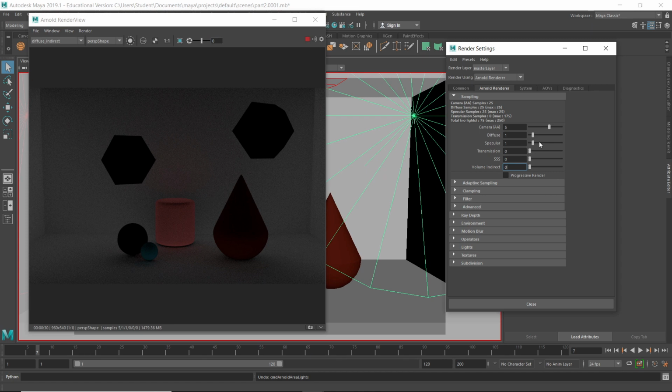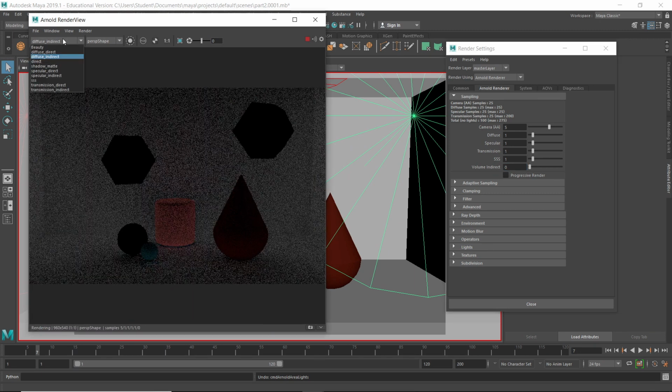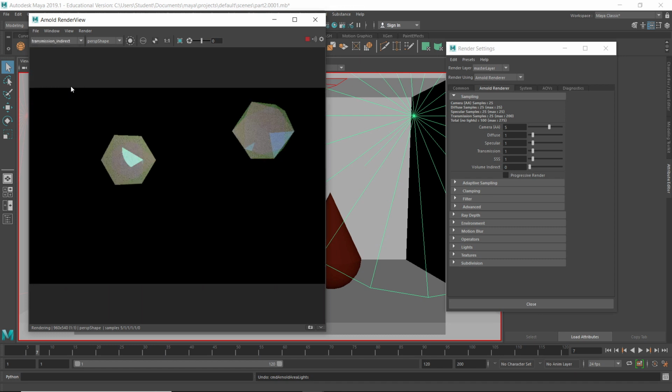The difference is with 1 sample, the render took 41 seconds, and with 2 samples, it took 1 minute 8 seconds, a 40% increase in render time. That's a big difference in our final render time. Now repeat the same process with transmission, subsurface scattering, and volume indirect. Remember, camera AA is a multiplier for these values.